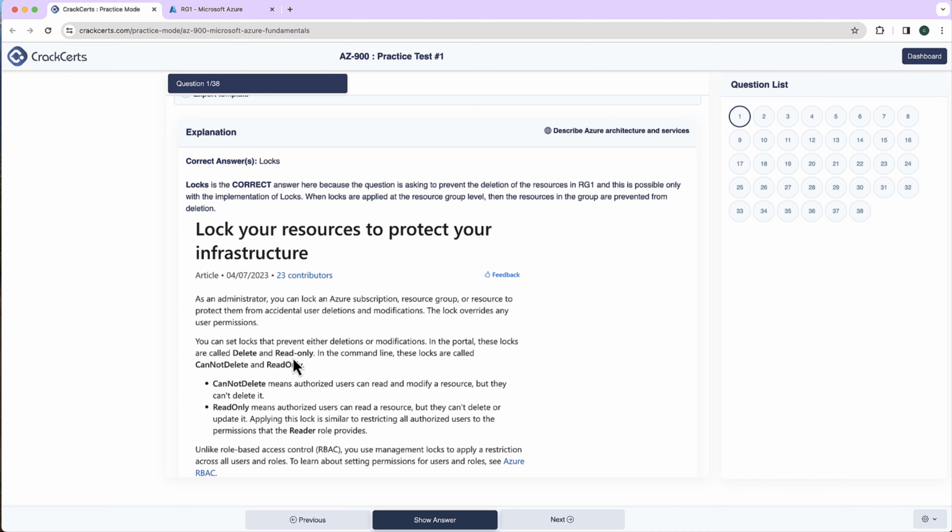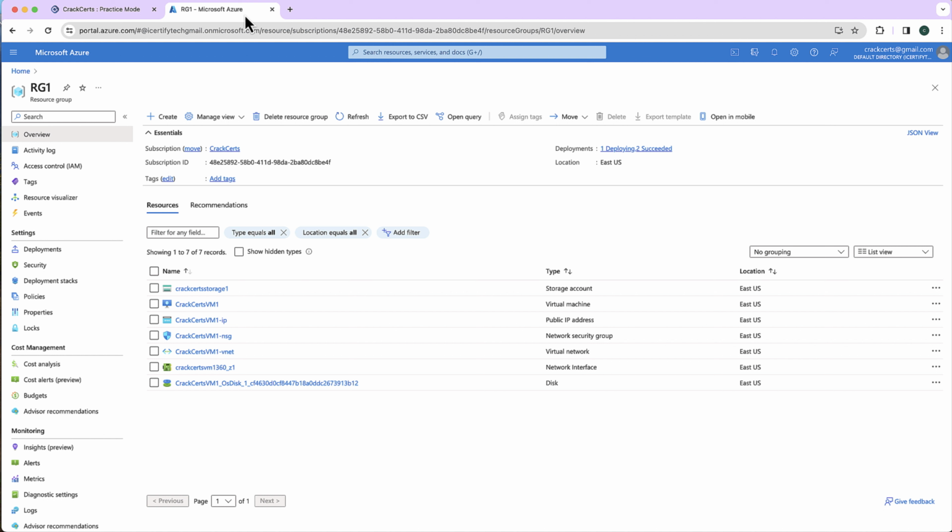So let's go and see this in action. So I go to the portal and I have created a resource group named RG1, and within this resource group I have all these different resources from storage accounts to virtual machines, a public IP address, a network security group, a virtual network, a disk, and so on. So I have all these resources created within the resource group RG1.